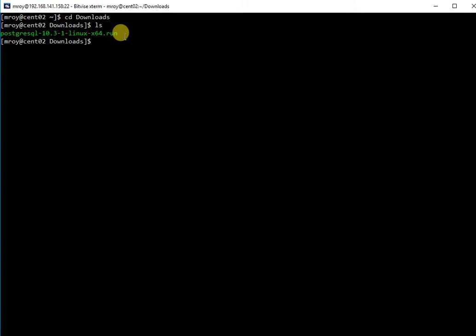The second thing I need to do is make sure that I do the installation with either the root user or a super user. Currently I'm logged in as a super user. The third thing I need to do is make sure that SELinux is set to permissive mode. So for that I will type sudo setenforce permissive.